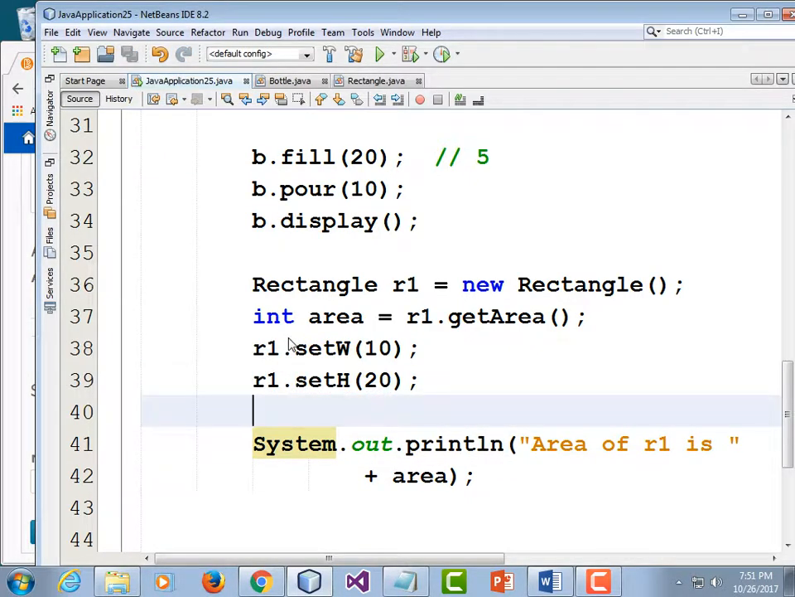Now as we go along, we think to ourselves, that really is a lousy method name. It ought to be setWidth and setHeight. We kind of weaseled out. I saved us some typing by making it just W and H. Let's go ahead and change the names of those methods to better names than just setW and setH.